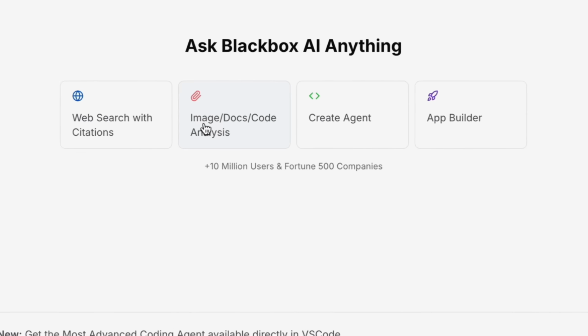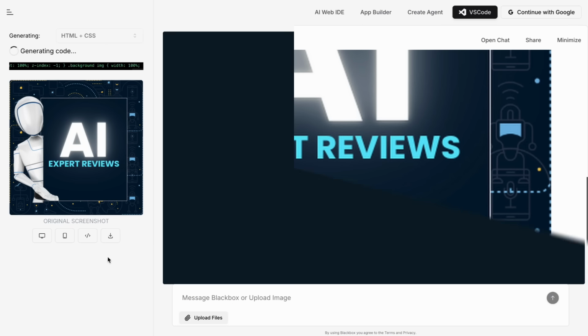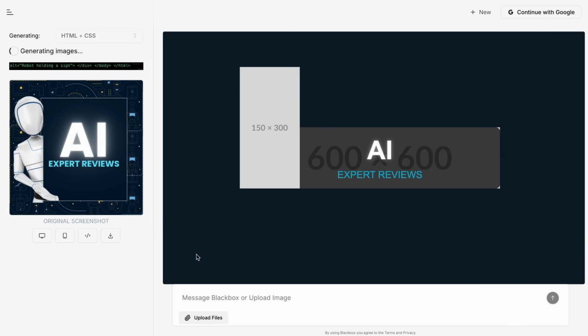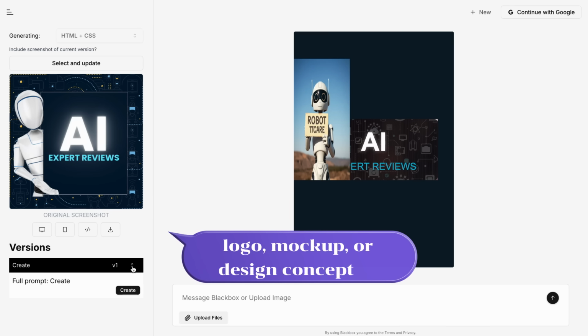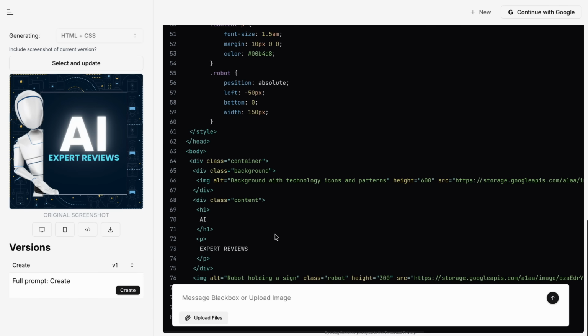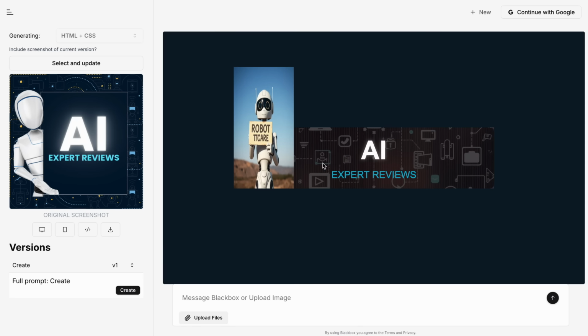Upload an image, and the AI will analyze it, interpreting the design and transforming it into a fully functional app. Whether it's a logo, mock-up, or design concept, Blackbox.AI brings your ideas to life with minimal effort.